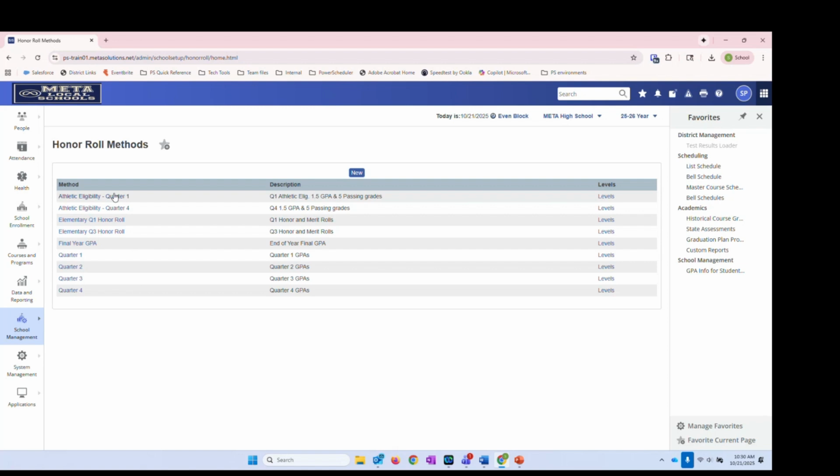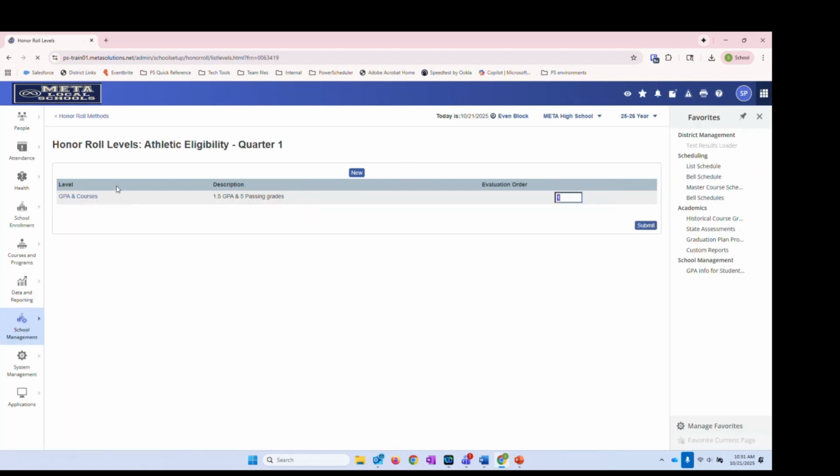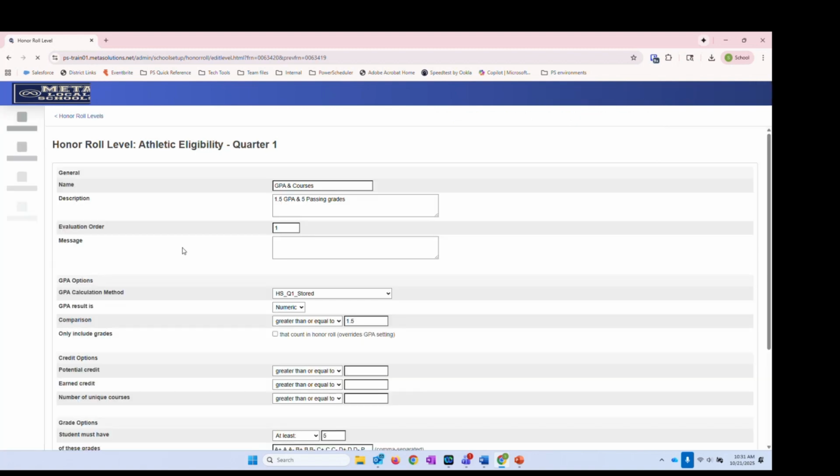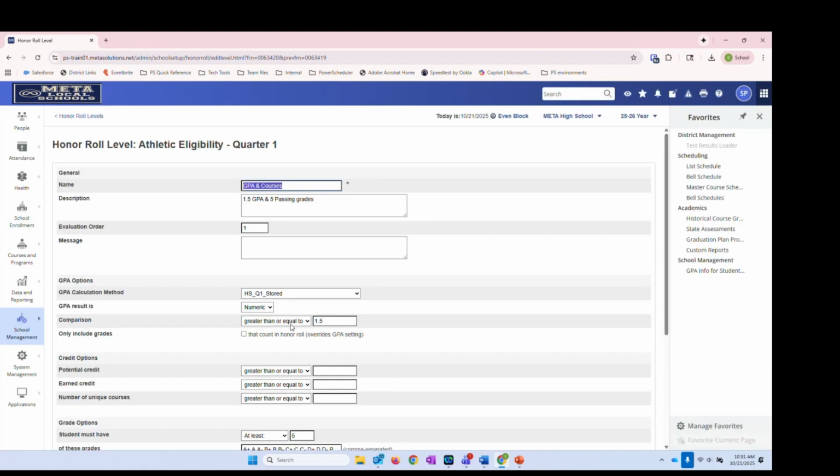I said I'd come back to it, so I will very briefly, but I just wanted to show you a different kind of example. But you'll get the picture because it's, again, very similar. For athletic eligibility, the way they're using this honor roll calculation to get a list of eligible students, they have simply set a threshold for GPA. So no students will qualify that have under a 1.5 for the quarter.